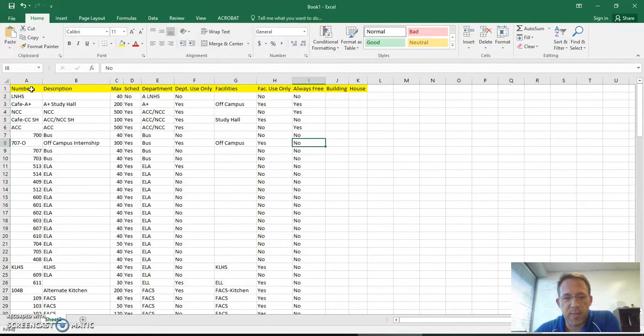We don't do buildings and houses, but that's a quick way on running your room list, getting into Excel so you can sort it any way you want and figure out what you need to add, take away, or change.